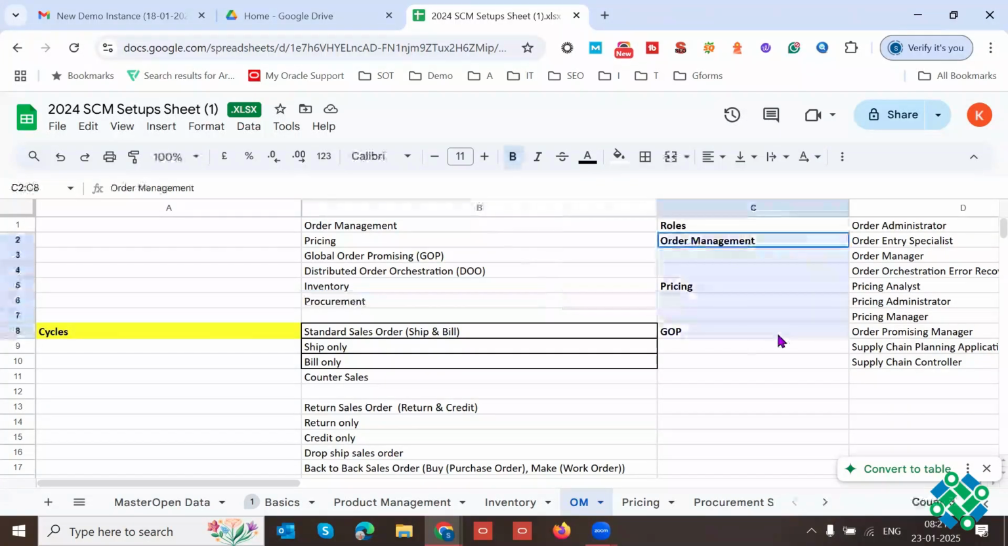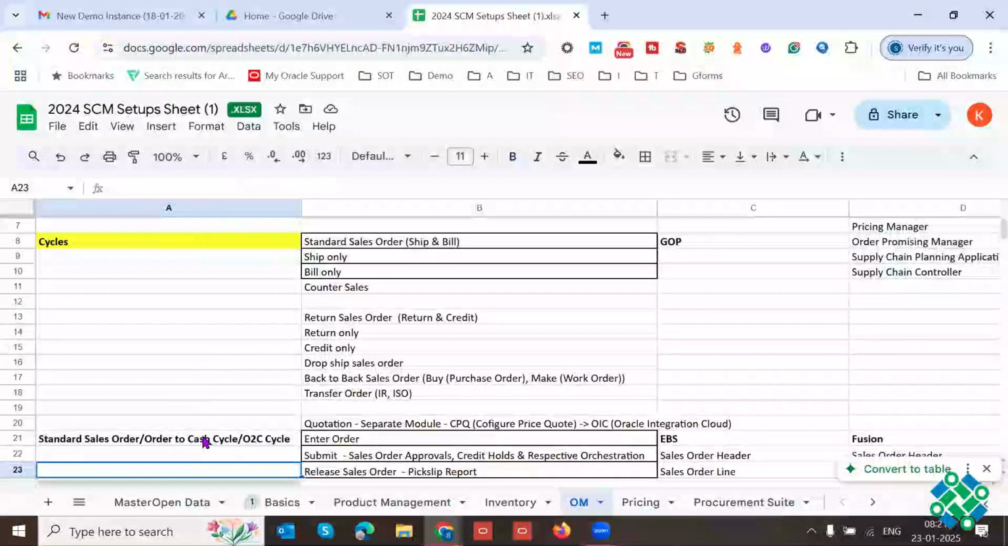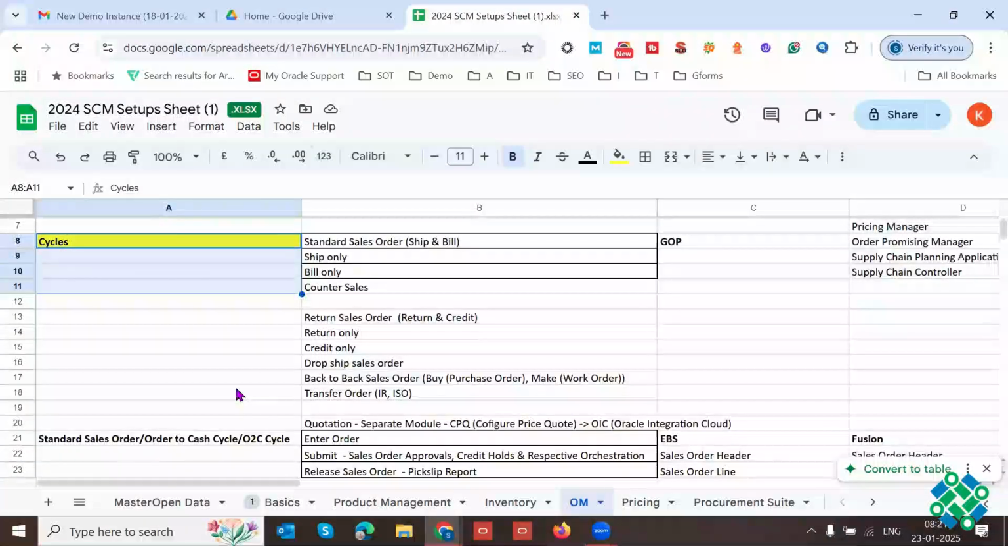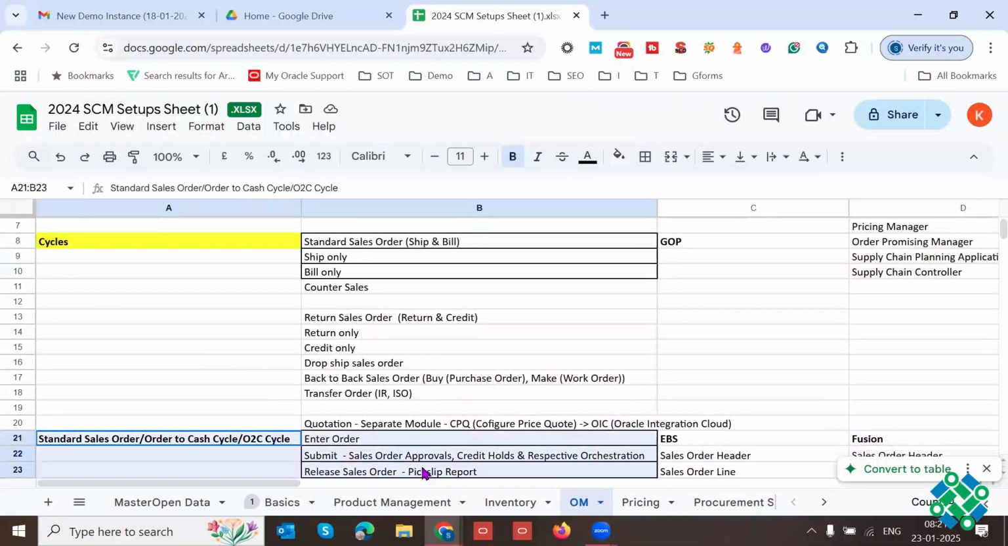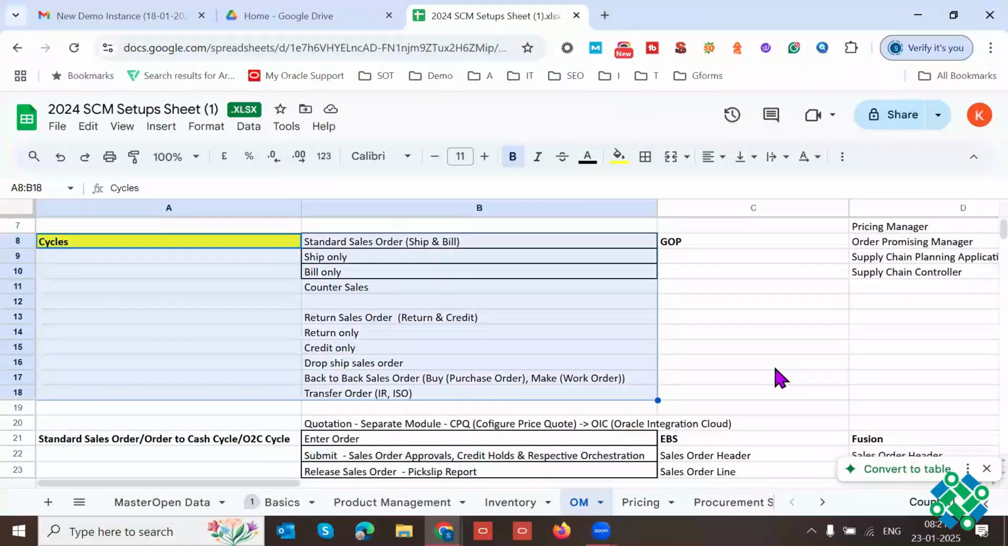So these are the different roles of order management. One by one, we'll add these roles to our user. And as I mentioned, first I will explain the cycle, and later we will configure the setups. I can relate the setups with the cycle for your better understanding. And then I'll be covering different cycles in order management.